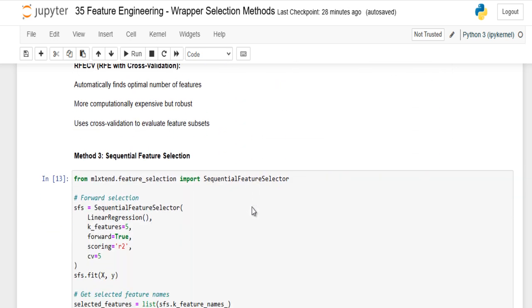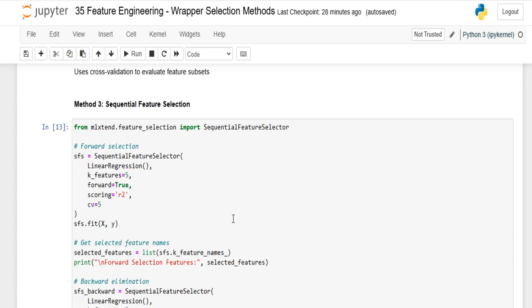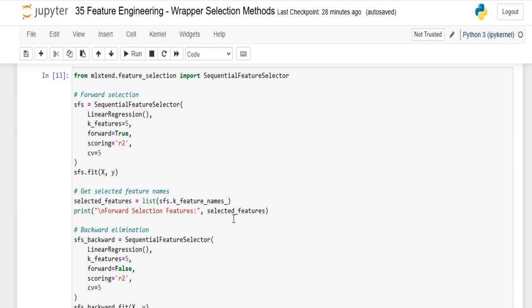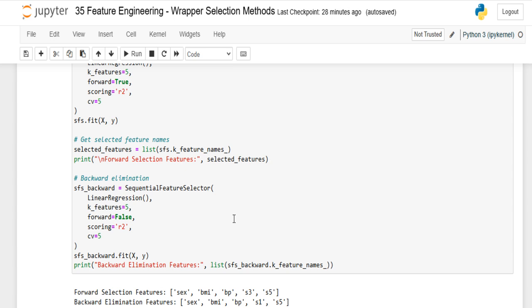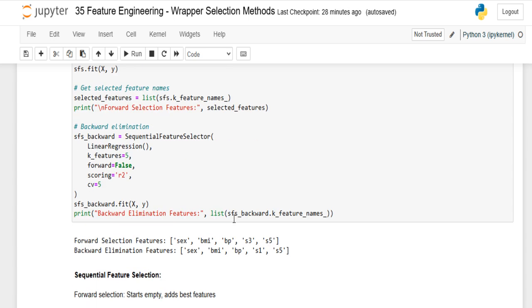And the third method is called sequential feature selection. This one operates in sequence, and it also requires us to supply the number of features. It has what they call forward selection and backward elimination as well. The forward selection gives us these 5, and the backward elimination gives us these 5. You can see there are similarities between them, apart from S1 that's not in this one. That is the difference that we have here.